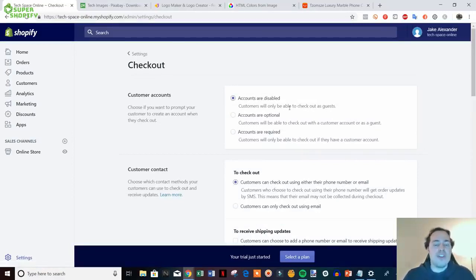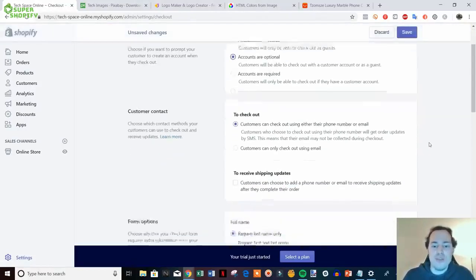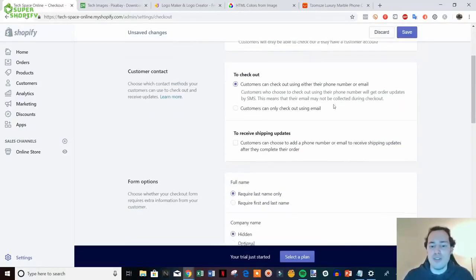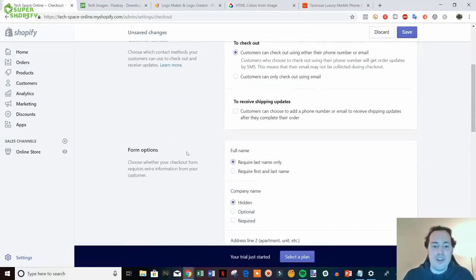By default it's going to say customer accounts are disabled. I like to switch this to optional, and then customers can check out using their phone or their email. You always want to give as much flexibility as possible, so that's good. Form options, I do like to require first and last name for customers.